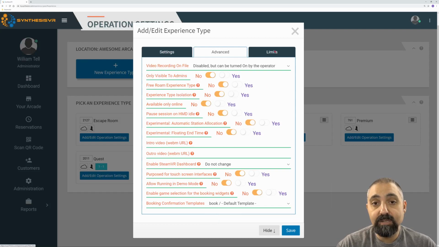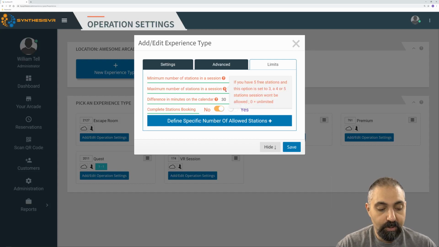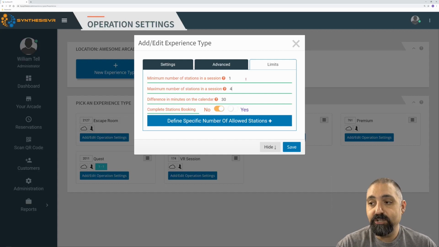And last thing are limits. So limits lets you choose the number of stations that might be limited for this experience. So minimum number of stations should of course always be 1, because you want to be able to book at least 1 station. Maximum number of stations, in this case we're creating an escape room, so I would probably want to limit it to 6 stations, which is the maximum number of stations that I use in experience types, or it could be 4 if you're using the Ubisoft ones. And so that's the maximum and minimum number of stations that a customer can play.